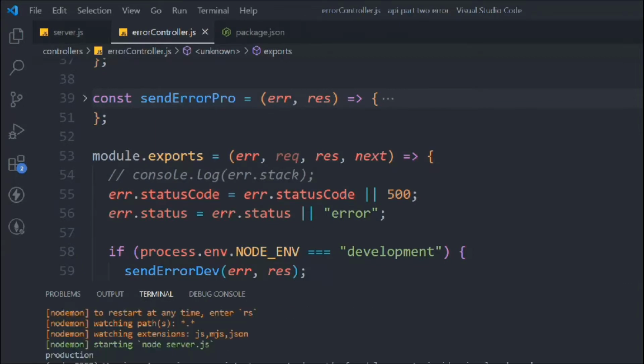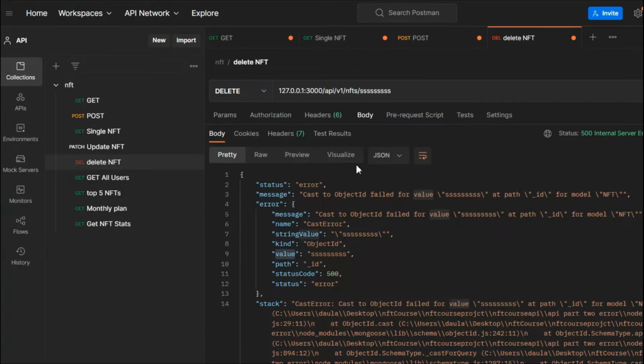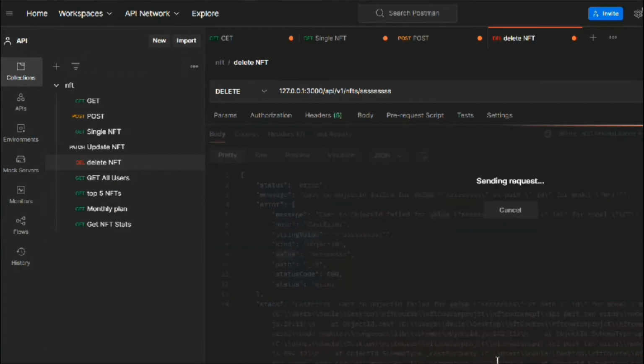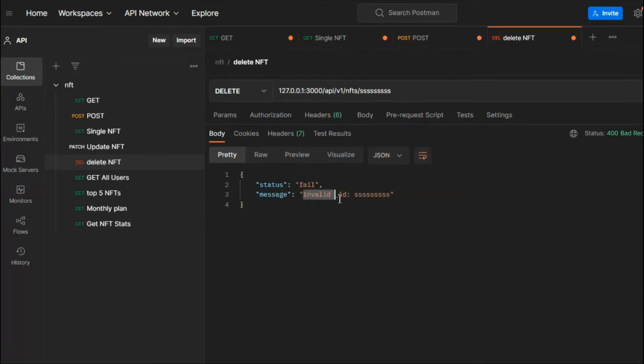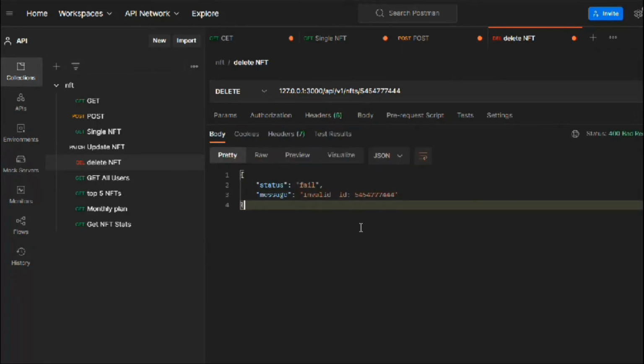You can see here we are in production, in development, and now if I make a request, I'll get a different error message. Okay, so let me show you. Right now we have this error, and here you can see in the production we'll get this error message, fail, invalid ID, and the ID name. Okay, that looks pretty good. If you type this number, hit a request, you'll get this. Okay, so this is a very user friendly and readable error message we can display to the users.